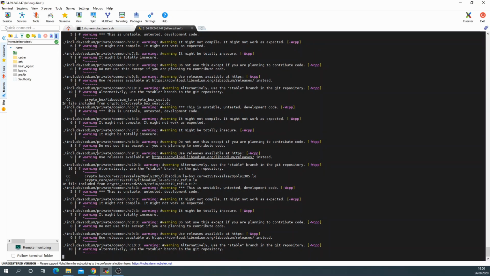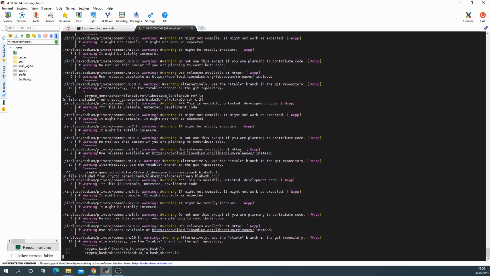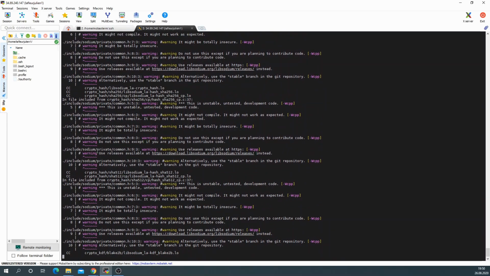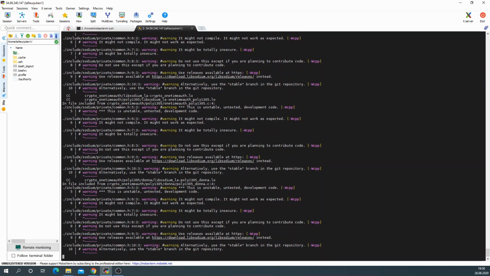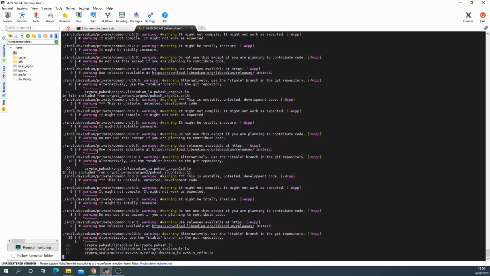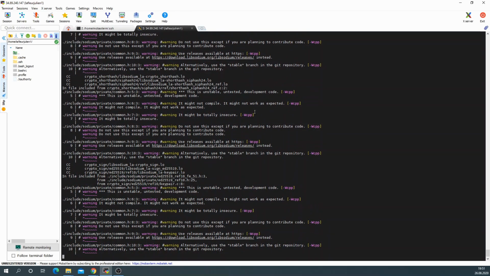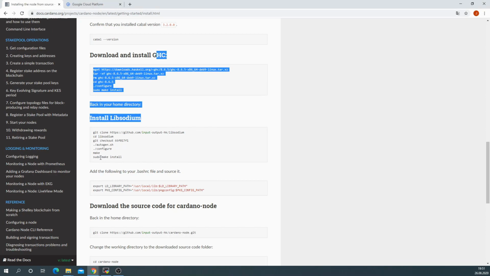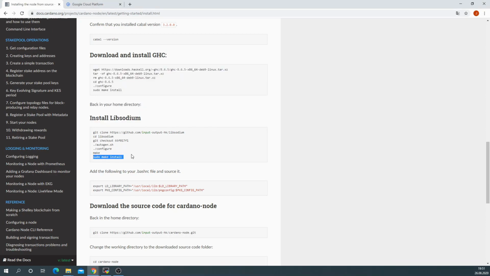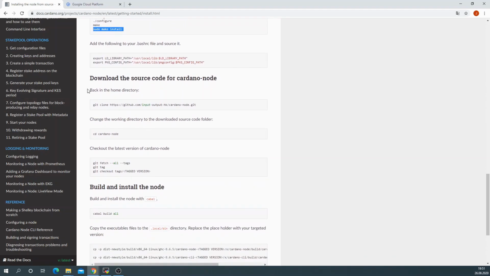So just don't be afraid of these warnings. These are normal. As long as you don't see any fatal error, life is good. And if we did that, after that we are going to run the last command. If we did that, we are already half done.